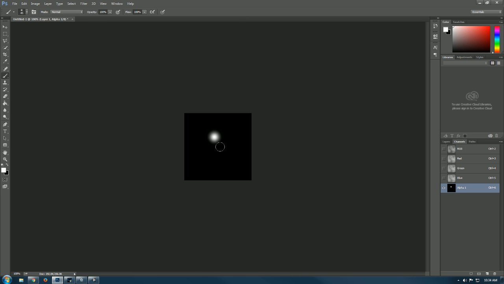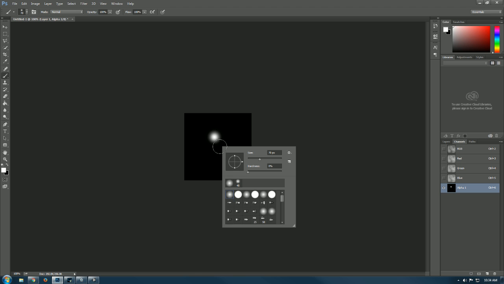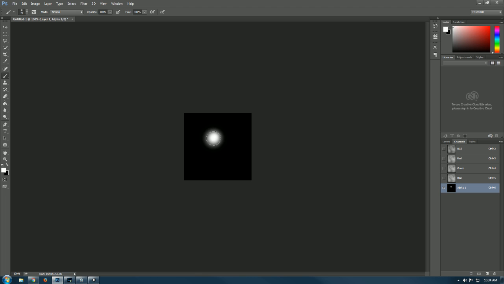I generally use the bracket keys on my keyboard. They're just below the backspace key, and I use them to make the brush larger or smaller. You can change it here if you want, but I visually make it larger and so on. And you can start clicking and so on.